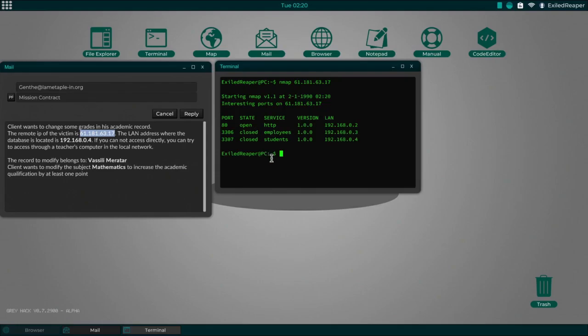As we can see here, we don't have an SSH open, which is a little annoying because that's one of the nicest ones to deal with. But we do have an HTTP. Well, that's really all we have. As you can see, there's the students and employers which are closed. We're going to access that by gaining access to the HTTP one.